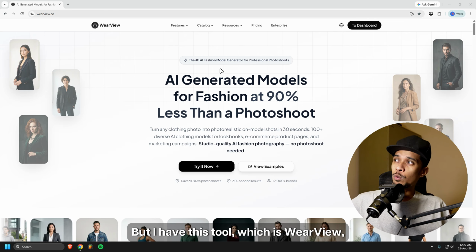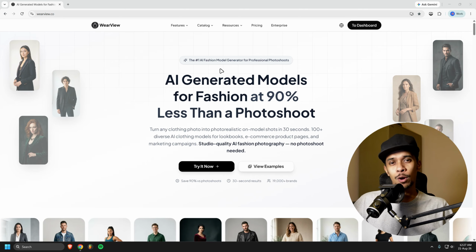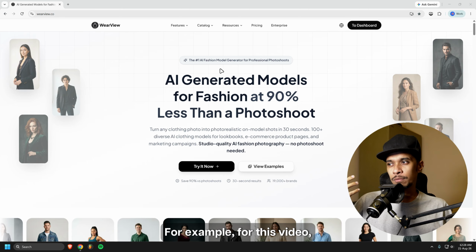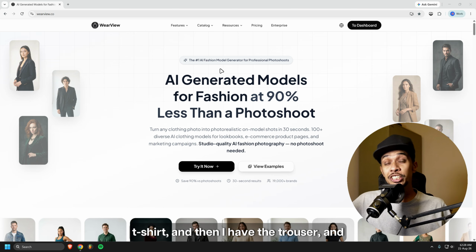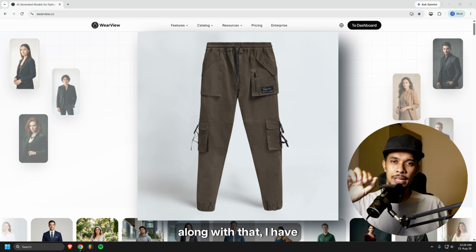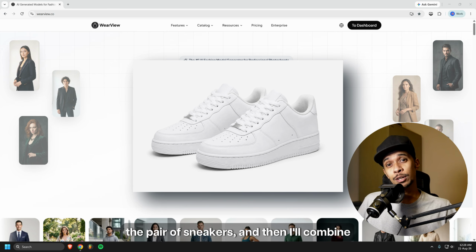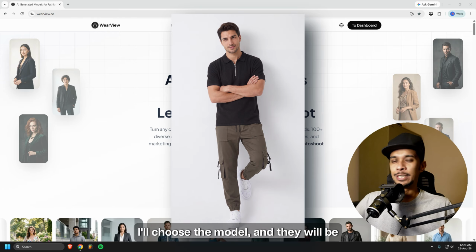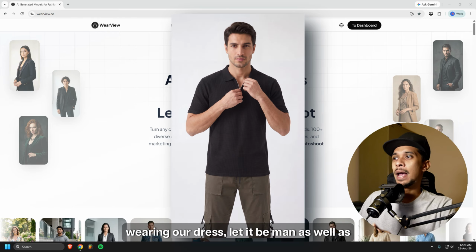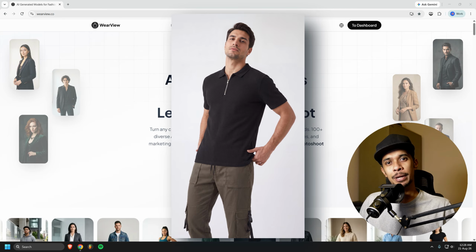But I have this tool which is Wearview, in which you will upload all these three items that you're trying to sell. For this video, I have this t-shirt, and then I have the trouser, and along with that a pair of sneakers, and I'll combine all of them and a model will be wearing them. I'll choose the model, and they will be wearing our dress, be it a man as well as a woman. So without any further delay, let's hop into today's video.